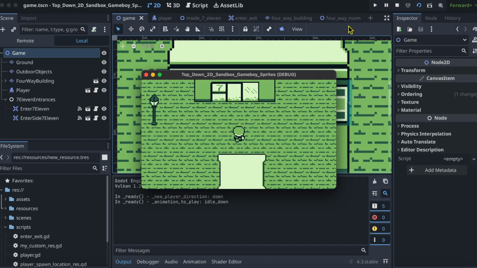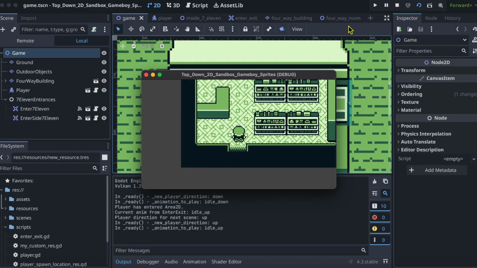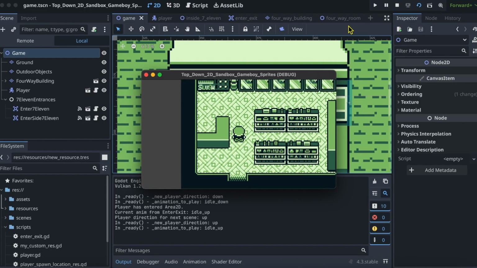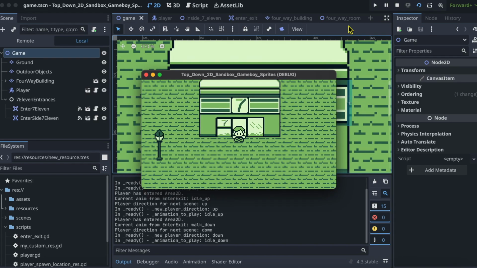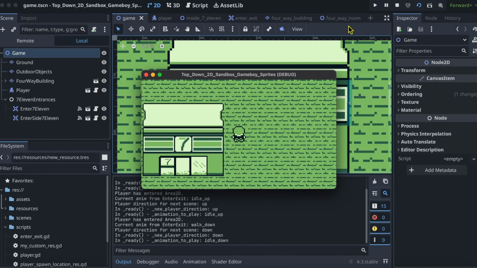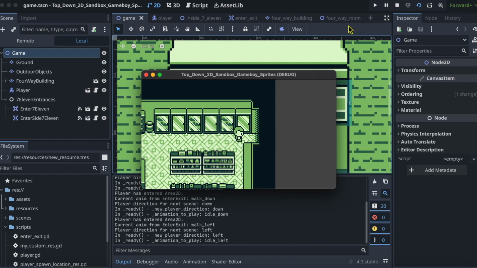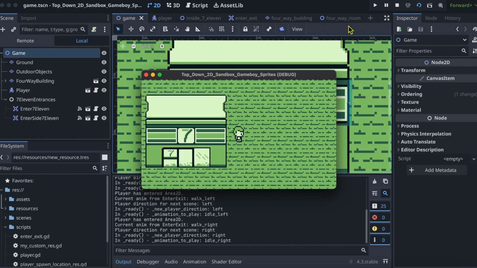Okay, so there we are in our main scene here. When I walk up, I should be facing up, and I am, and I'm in the correct space of this room. If I walk out, I want to be right here, and I am. If I come into the side, then I'll be facing to the left over here, and if I come back out, I'll be facing to the right.